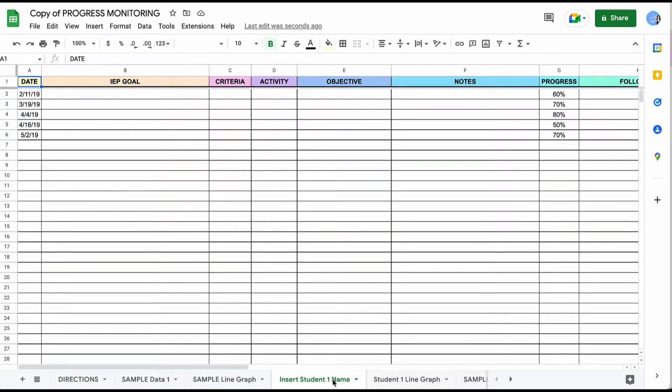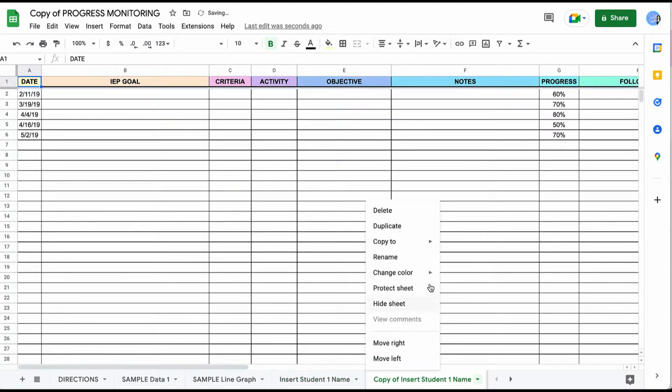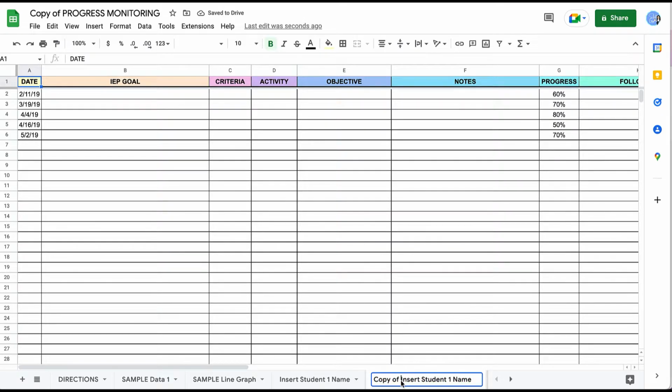So the first thing we want to do is create a new data sheet. So you're going to click duplicate under that arrow and then rename whatever you would like it to be. It can be your student's name and goal number 2. You can name them after each goal, whatever you want. I'm just going to put this for goal number 2.